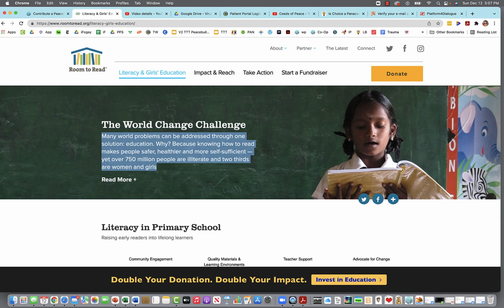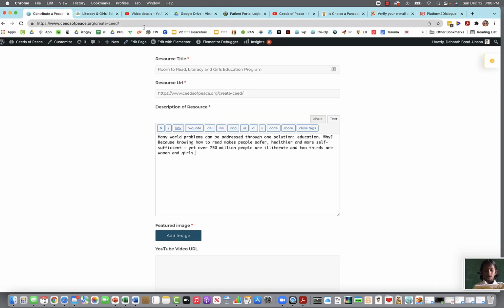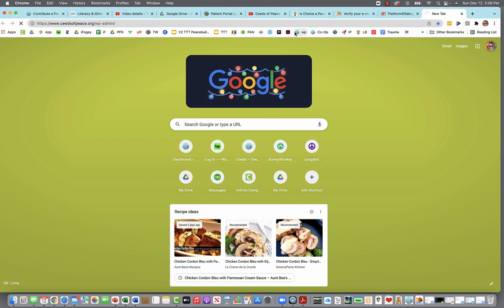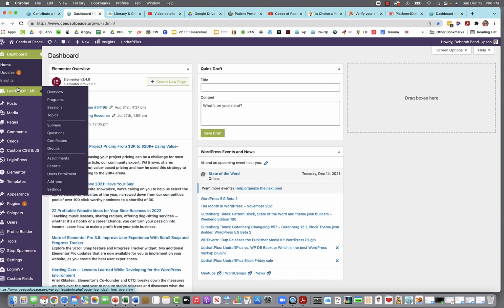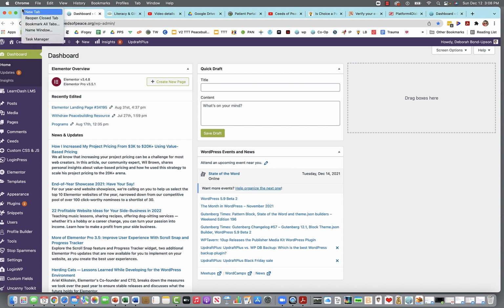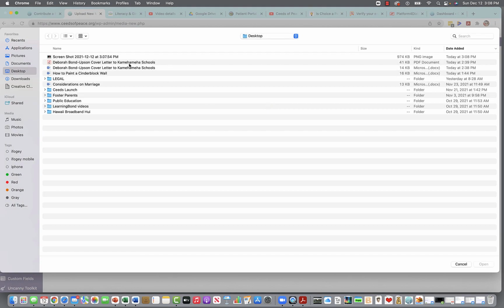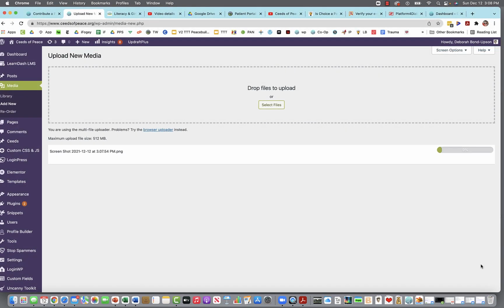Now they ask us to add a resource, an image. So I can come here, take a simple screenshot, save it, and now in Seeds of Peace, I will want to add this as a media file in our library. When you're logged into Seeds of Peace as a community member, that gives you the access to our media library and to add a new resource. So I'm going to Media, Library, Add New, and I'm simply going to select that file, which here is the screenshot I just took, add it, and now it is in our library.